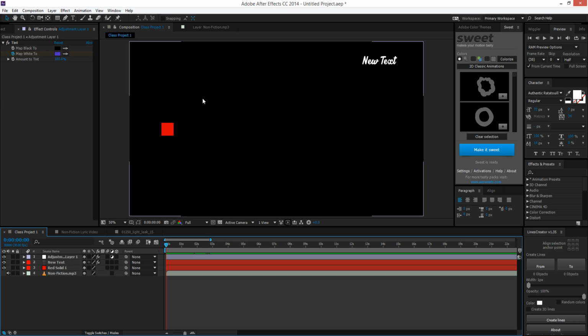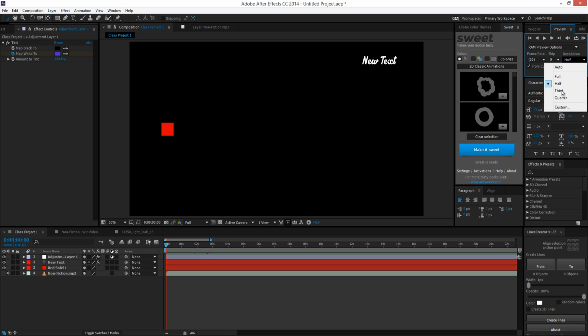So let's say I want to do a RAM preview of all this just to see it in action. I just go over here to the preview, and I usually have mine set at half. You can set it at quarter, third, or full. I set it at full when I have the patience and when I just want to see everything in the best quality. And you could also even do that here.